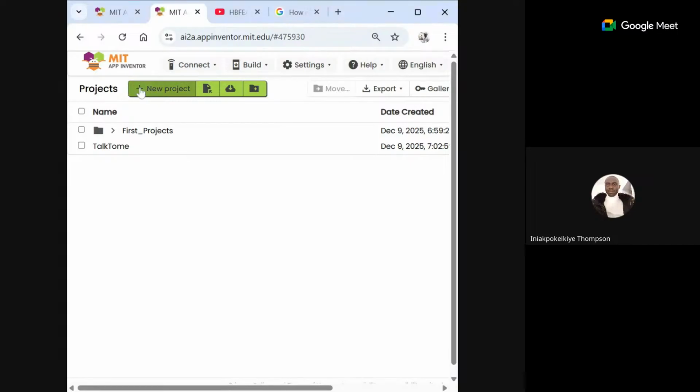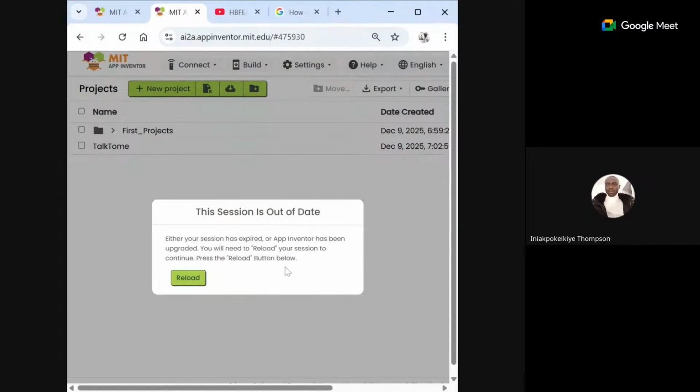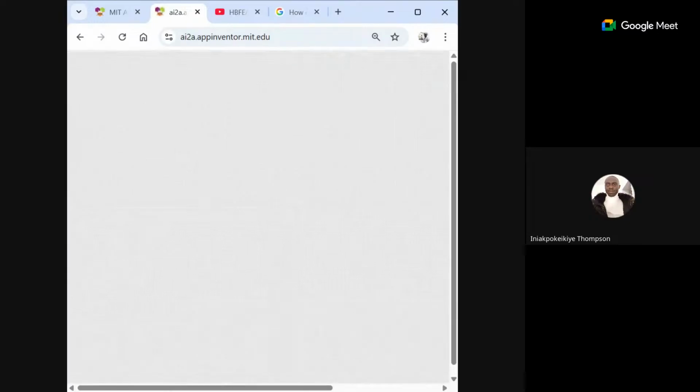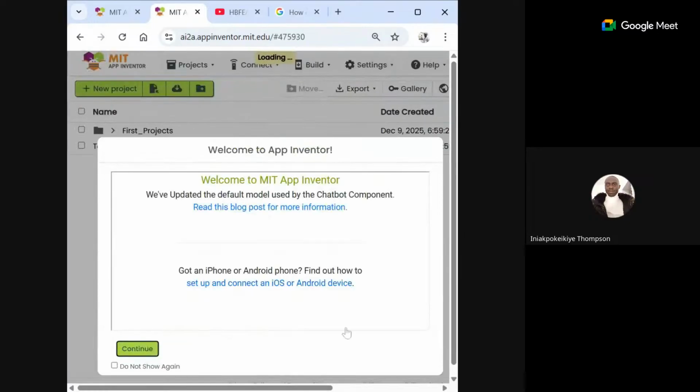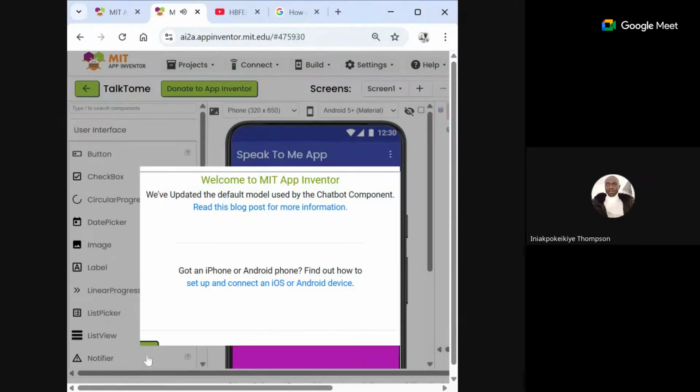Of course, like we did yesterday, we'll click create new project, and then we'll enter the name of the project, which is Magic8Ball, and we click OK. So the session is out of date. Why? Reload. Why is the session out of date? That should be internet problems. Okay, so that is it loaded.